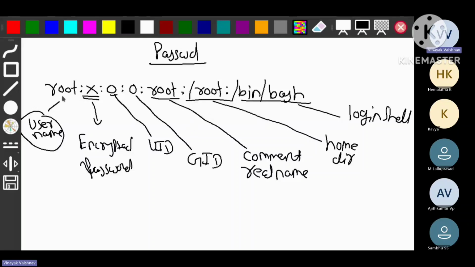Let me recall again. First field is a username. Second field is the encrypted password. Third field is a UID. Fourth field is a GID. Fifth field is a comment or the real name. It may be blank sometimes. Compared with another user, you will find the fifth field blank. Then the sixth field is about the home directory, and the seventh field is about the login shell.